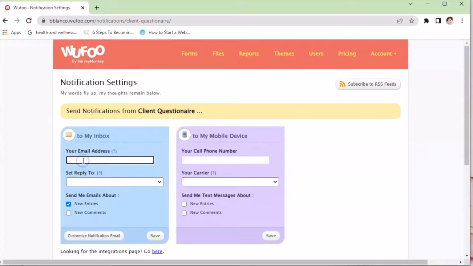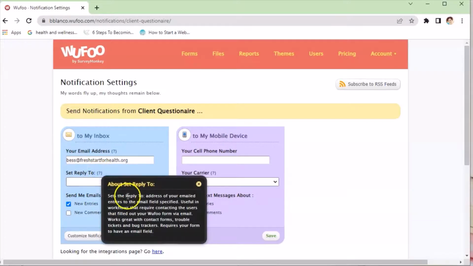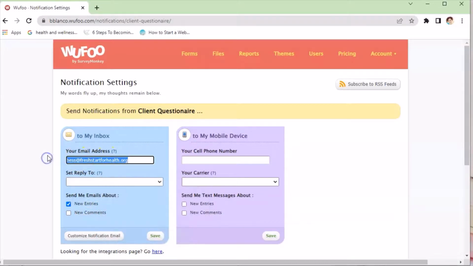So you want it to go to bess@freshstartforhealth.org. I want it straight to my business email. And my reply to, I don't know what they mean by that. Let's see here. Okay, I think I'm just going to put the same email. Oh, it doesn't allow it. Okay, then I'm not going to worry about it.